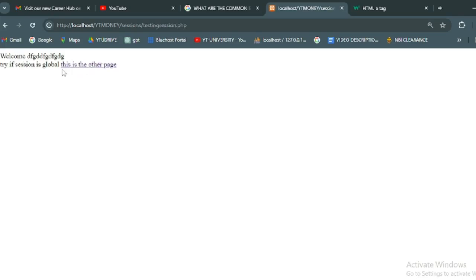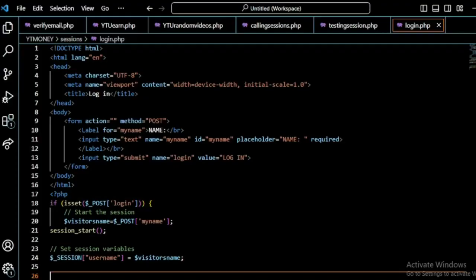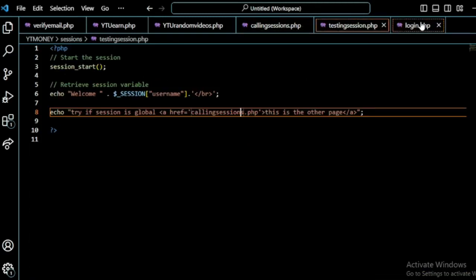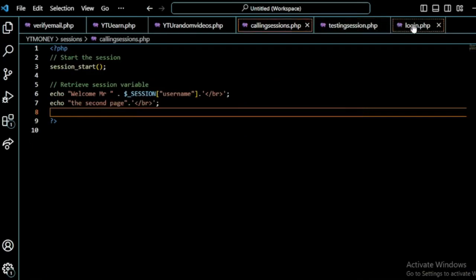Try if the session is super global. So this will be the third document. The third document is this one. So as you can see, this method works because I have here three different PHP documents, and I can call the value of the specific session all throughout these three documents. That's why it's very useful.